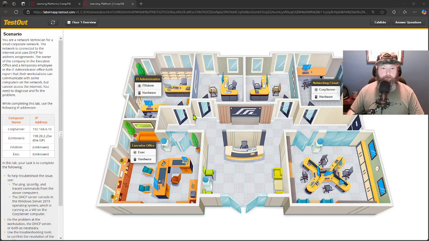Okay, this starts us off in a peculiar spot. You are the network technician for a small corporate network. The network is connected to the internet and uses DHCP for address assignment. The owner of the company in the executive office and the temporary employees in the IT administrator's office both report that their workstations can communicate with some computers on the network, but cannot access the internet. You need to diagnose and fix it.